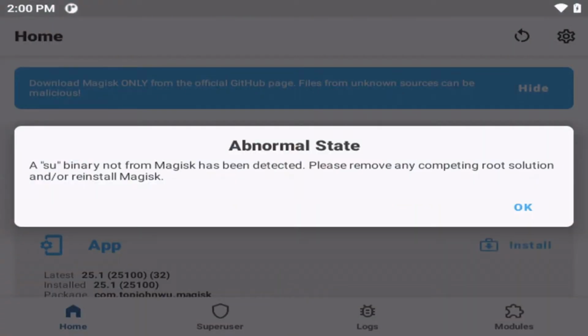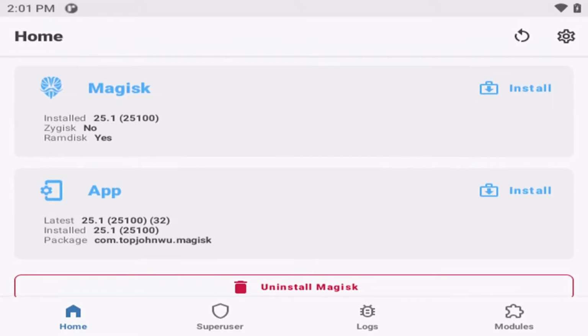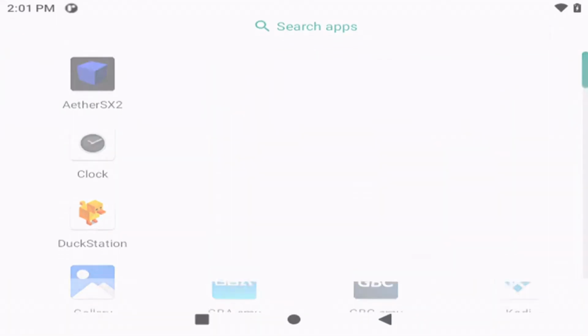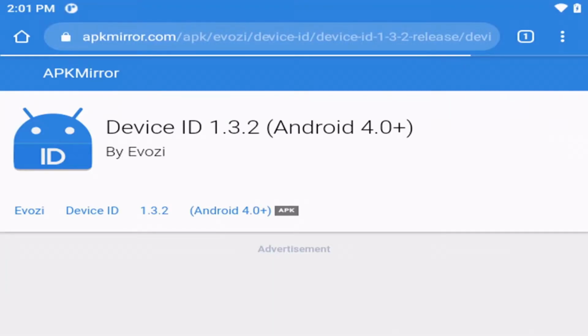So you click on Magisk here. Ignore the abnormal state. It's because you can access SuperUser through different means that Anbernic included, such as through ADB and things like that, and the terminal. So now you can see that Magisk is installed and RAM disk is available. So now we're going to go ahead and we're going to install the GApps.